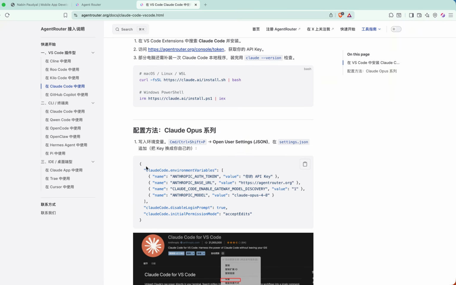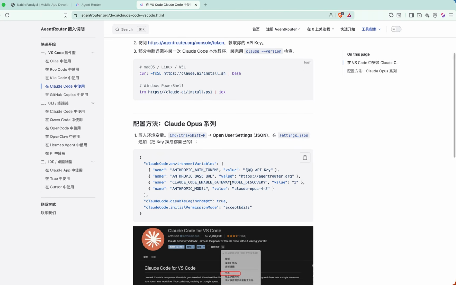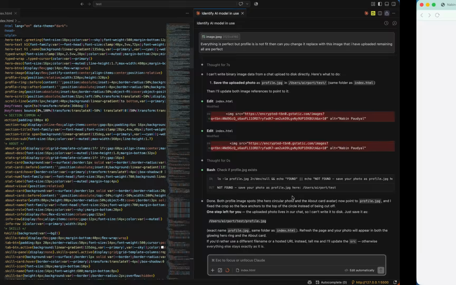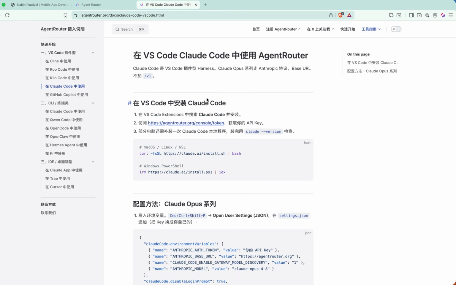Okay, if you directly copy it and paste it in your settings.json, then you get an error. First you need to understand, listen carefully. I'll provide the instruction file link in the description and pinned comment. From there you can get everything. I will provide all the information that will be required for you. It is mentioned here in Chinese language, but everything that you require will be added in my instruction list, and I'll provide this link for you.